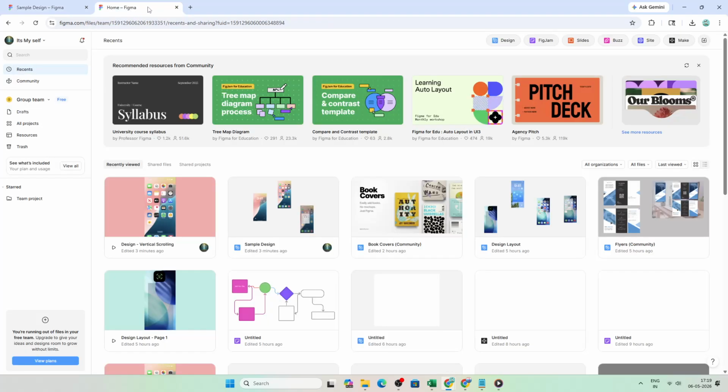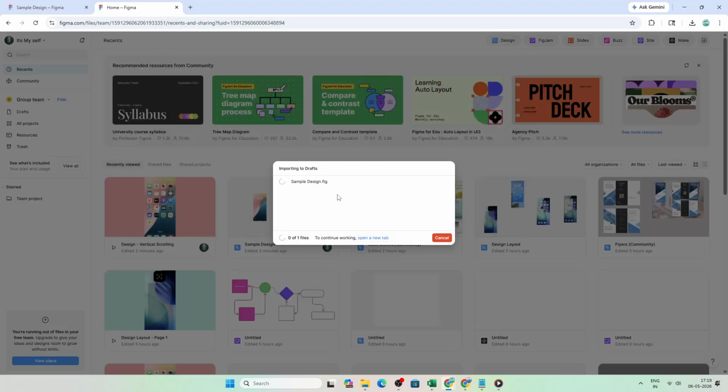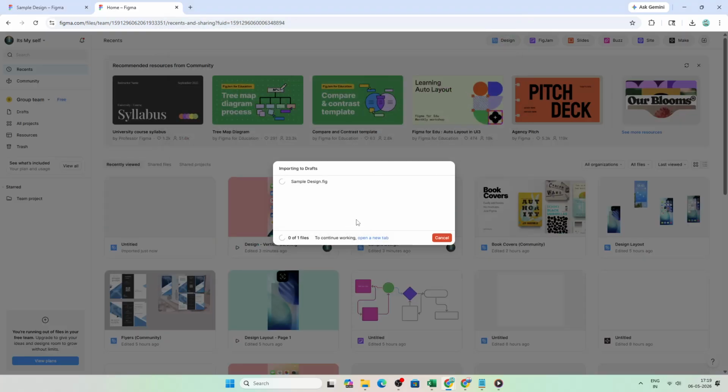Start on the Figma home screen, also known as the file browser. On the right side, you will see an import button. Click it. Choose Import from Computer, then select your .fig file. Figma will upload and convert it into a new file you can open and edit. As an alternative, you can simply drag and drop the .fig file from your computer straight into the file browser area, and Figma will import it the same way.